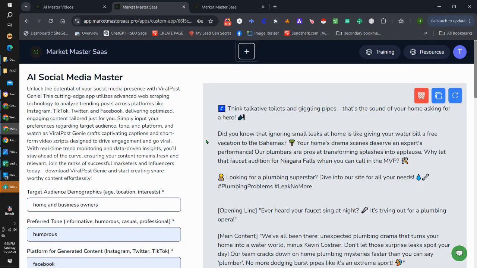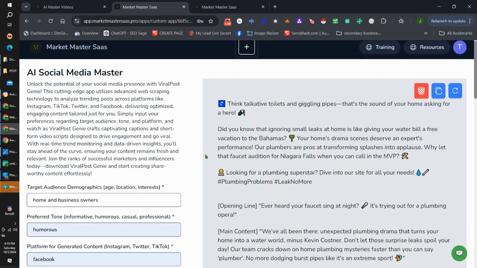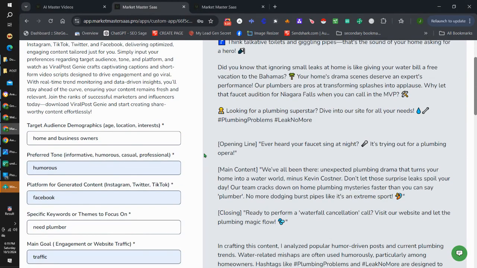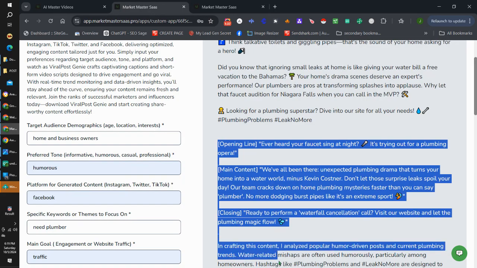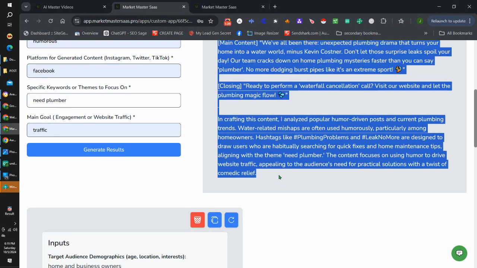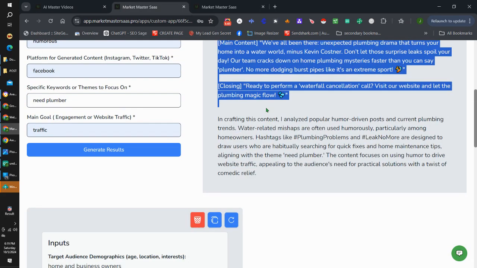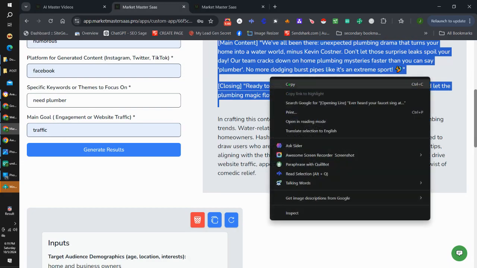Here we go. Think talkative toilets and giggling pipes. That's the sound of your home asking for a hero. Did you know that ignoring small leaks? Blah, blah, blah. Pretty good, pretty good. And then right here's your short form script. You just take that. Copy that.